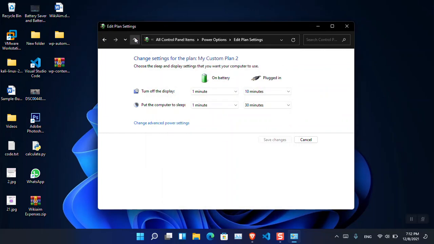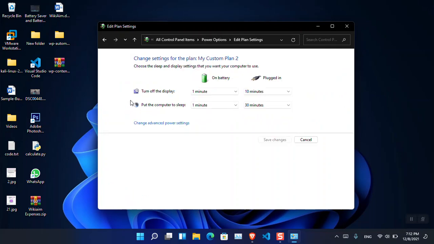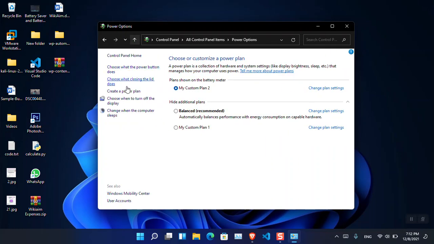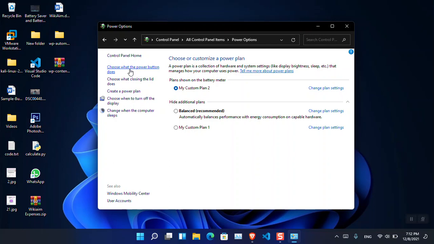And basically in the current edition of Windows 11, if you click on choose when to turn off the display, these are the smaller settings. You can see when to turn off the display and sleep, which are the settings that we went over previously. Okay, there's also a final option. As I said before, you cannot delete this plan, so I'm going to choose the balanced option.